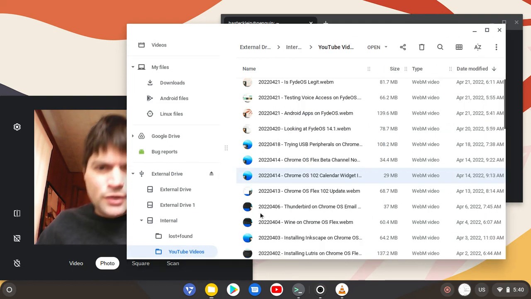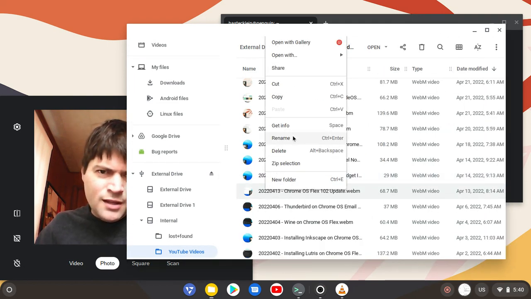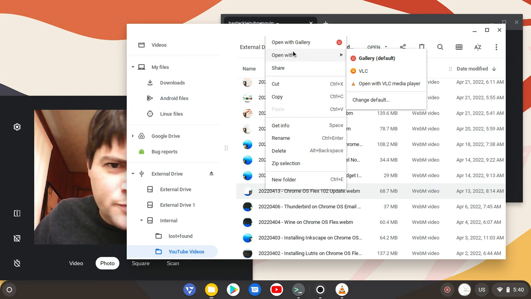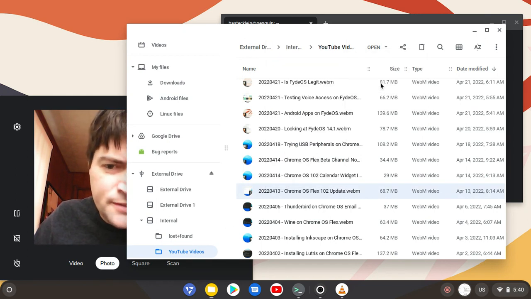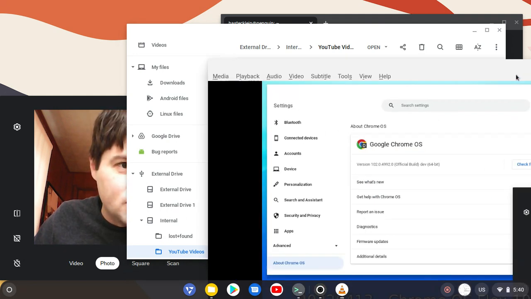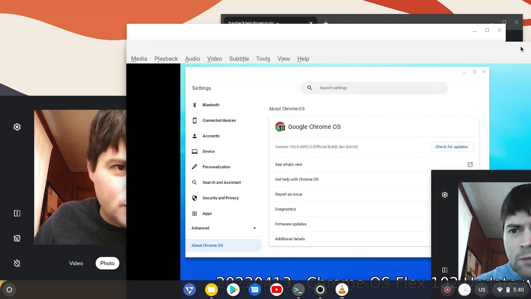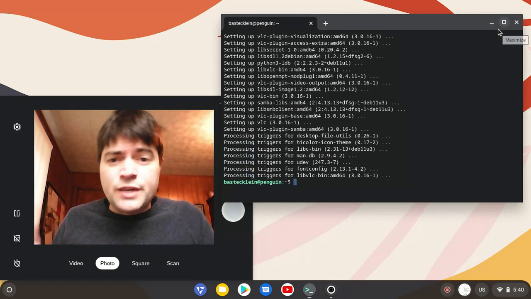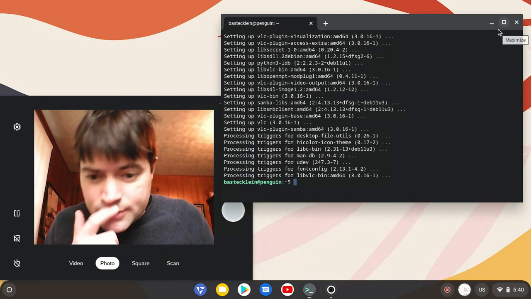This is a problem on Chrome OS Flex too. The context menus are bound within their own window, so they get cut off quite a bit. Okay, I can open it with Gallery, the Android VLC, or the Linux VLC. So I got options. I got VLC options all over the place. Let me close that. Okay, so you got VLC Player. That works. What else should I test?